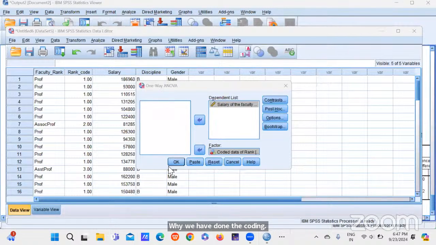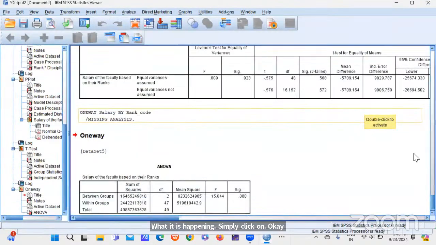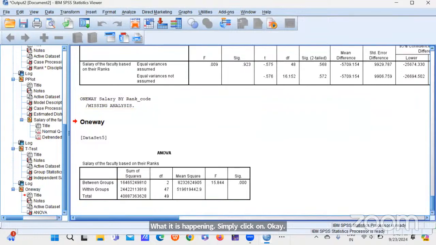Now click on just OK. Don't do anything. Yes, first, ma'am, let us see what is happening. Simply click on OK. So you will get the answer, salary of the faculty based on their ranks.